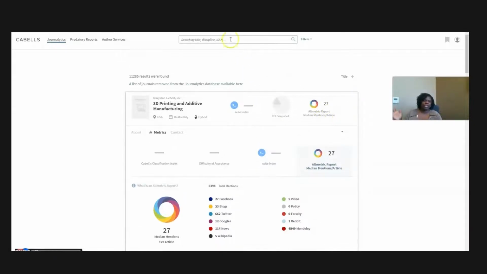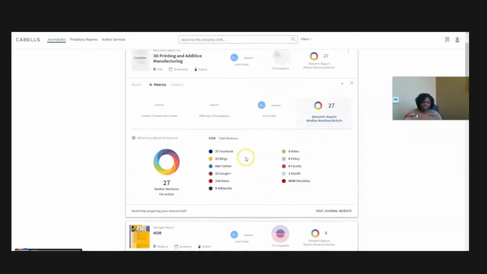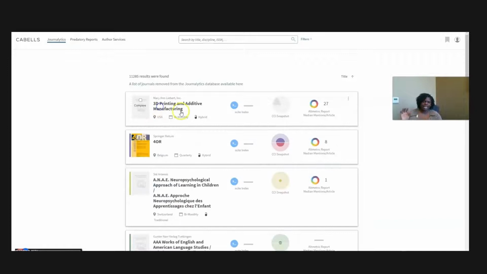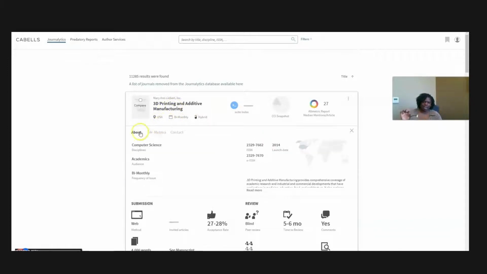So if you want to see a specific publication, up here at the very top, I don't know if you saw how I went up here, you can search by title, by discipline, by ISSN. ISSN is the actual number, or how the publication is classified. Let me go back here to the about. You'll see the ISSN right here on the about section of the publication, if you're familiar with it.